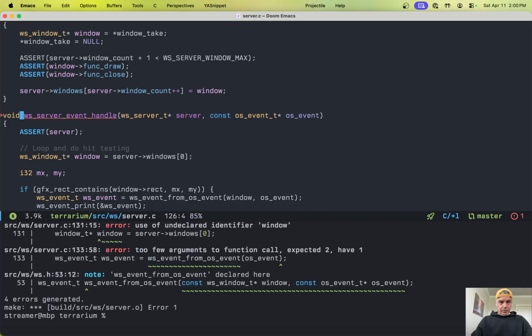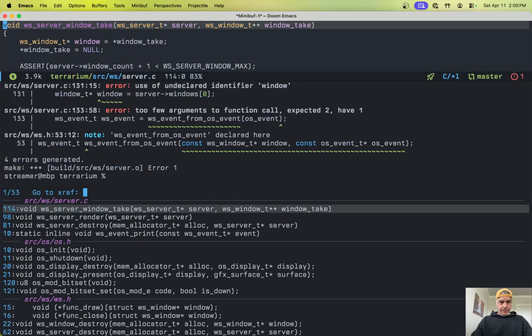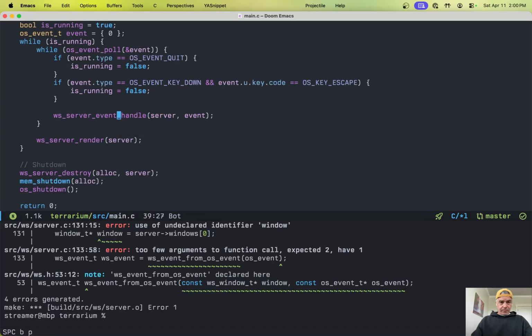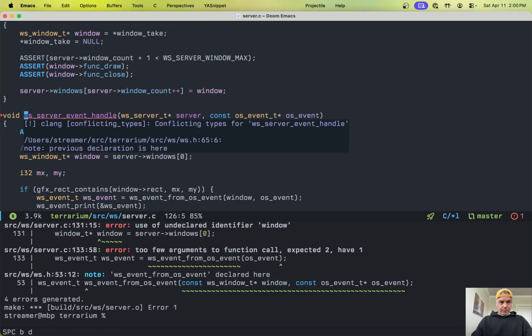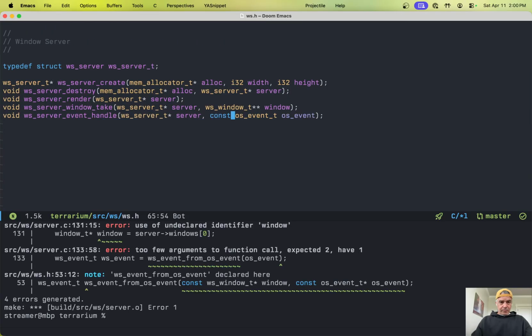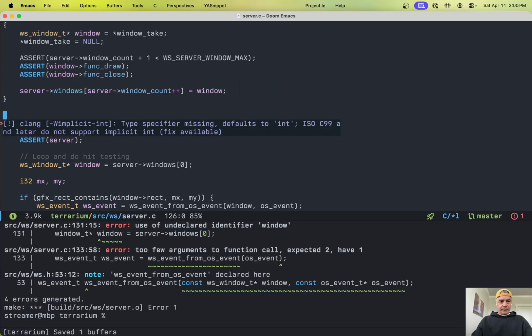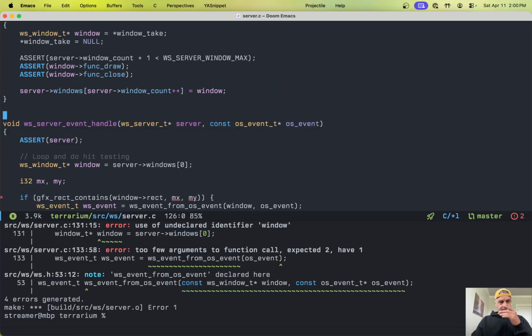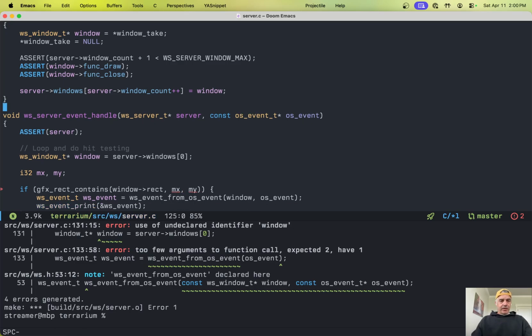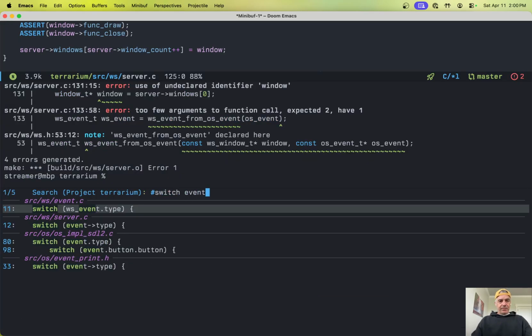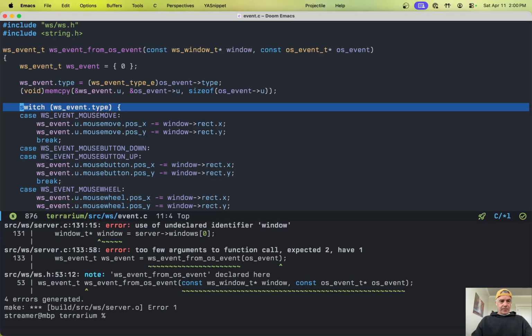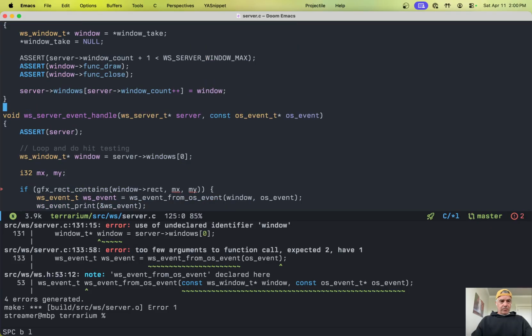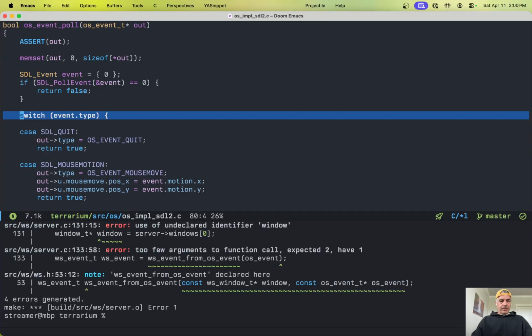What? Const pointer pointer, const pointer pointer. Oh, this is a pointer. Sometimes it deletes a space. It's always around the type parameter. I'm not sure what that's about, but we need to do a switch on event.type. Here we have an OS event, so we need this one.